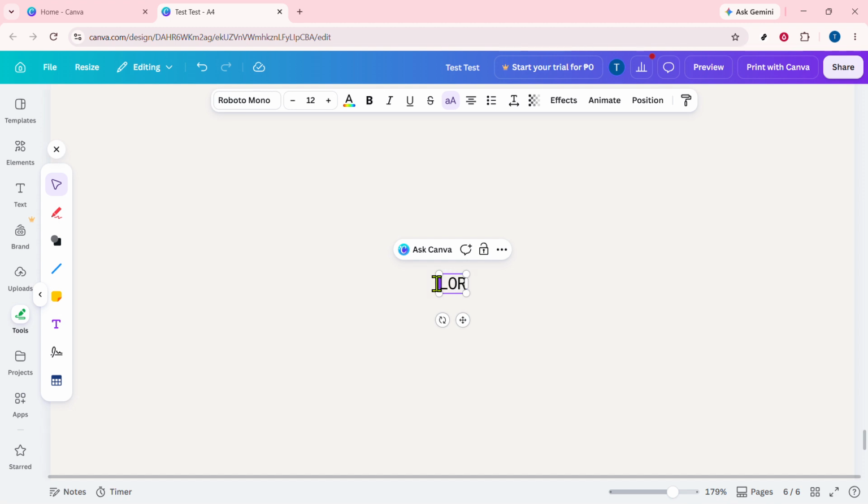Alignment is another detail that can instantly improve your work. If text boxes, icons, and images aren't lined up properly, the design can feel unorganized, even if everything else is good. Canva's guides are very helpful here, so use them to keep elements neat and balanced.